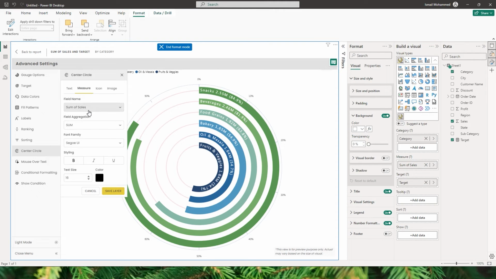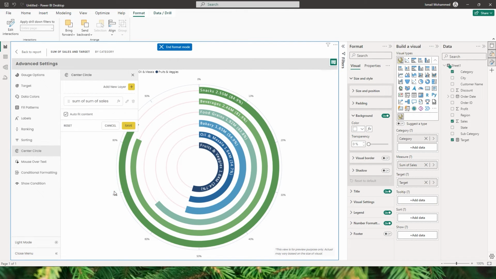I have the sum of sales being displayed over here. Field aggregation, whether you would like to sum or choose to display the min value or the max value or the average or the count of the value. Let's display the sum value here. The font family styling can be chosen from here, the text size, the color, etc. Once you have chosen all of the styling options here, let's click on save layer and then let's click on save again. And now you have the total sales being displayed in the center circle of the visual.